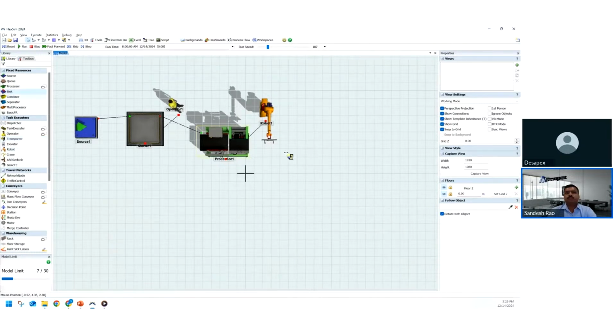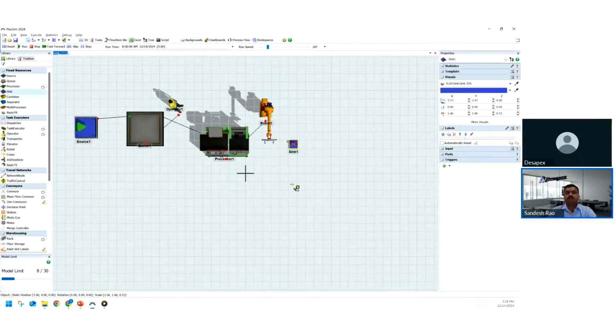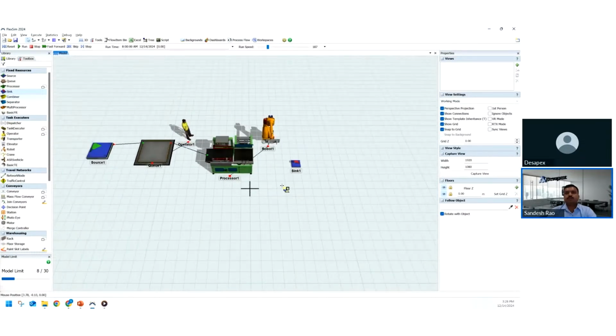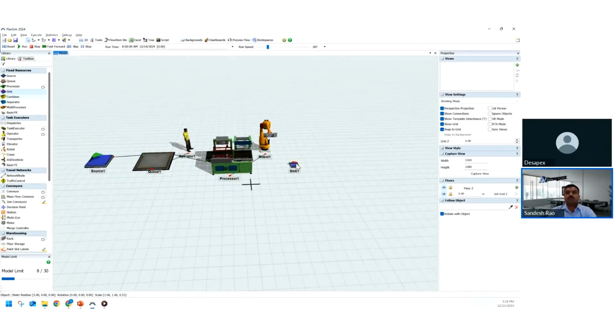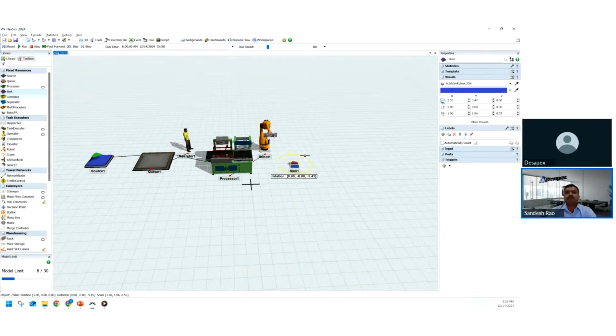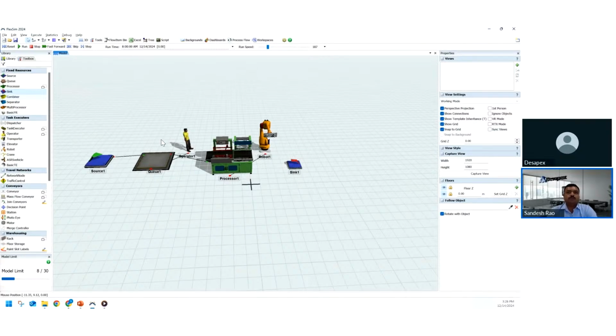So I'm going to create the sink once again, where we will keep the object. For engineers, what's actually needed when it comes to process analysis is utilization of the resources that are available with us. So the resources we have are the operator, robot, and the processor. The other items are more of a storage, and we need to analyze how this is being used. That's where the next level of analysis comes into the picture.